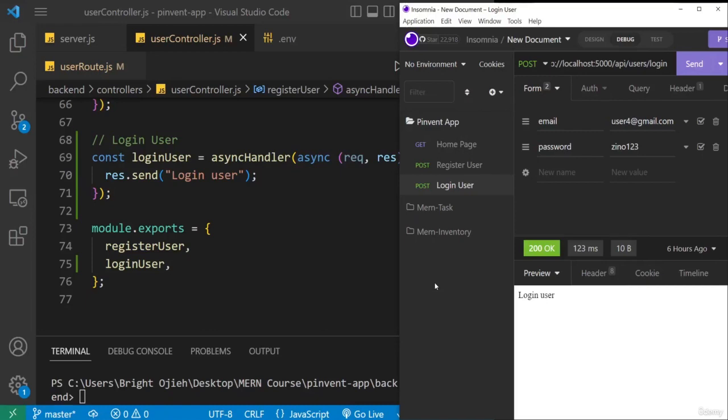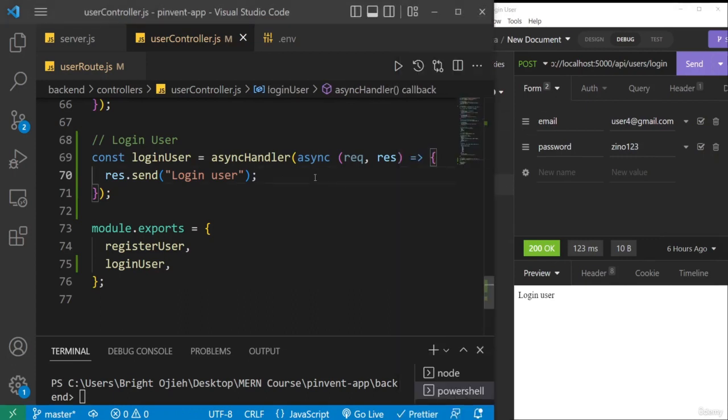Okay, now let's write the functionality to log in the user, and we're going to be a little bit faster with this one because most of what we're going to do here we've done in the first part, which is to register the user. So when a user tries to sign in, what do they do? Well, they provide their email and their password. So we're going to get that from the body, the request body.